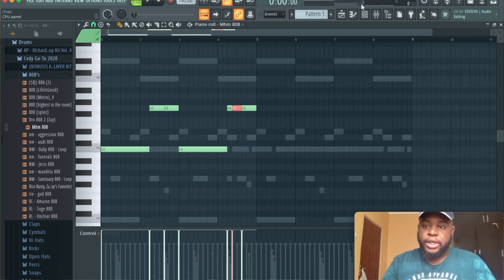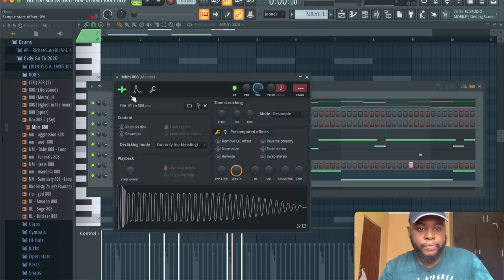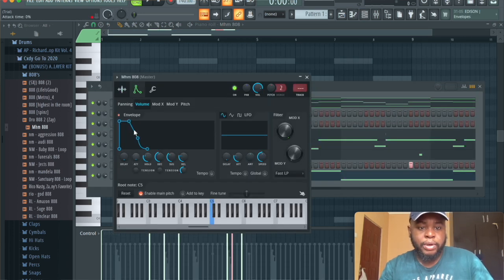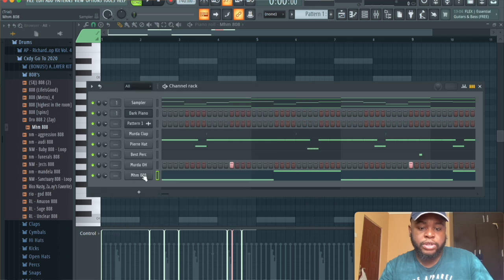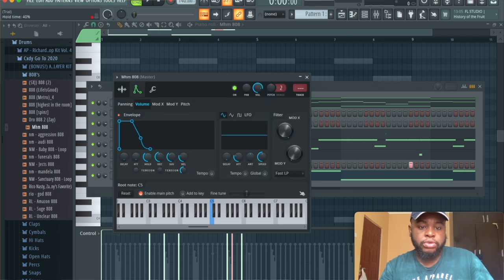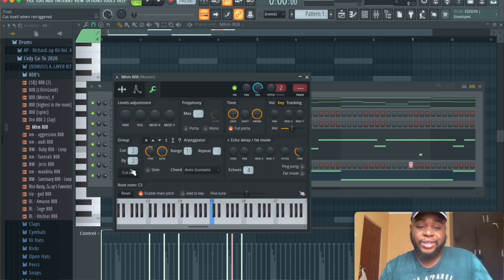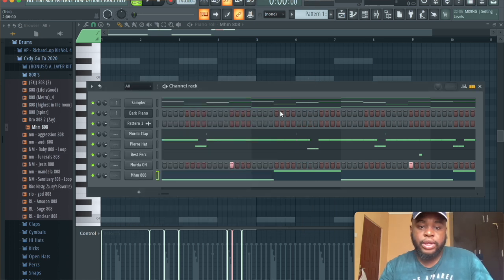And before I even play the 808, I'm gonna make sure that the envelope's right by double clicking on the 808, decreasing the attack, increasing the hold, decreasing the decay time, decreasing the sustain time, and decreasing the release. And then I'm gonna go to the wrench tool, which is miscellaneous. I hope I said that right. Functions, and then let it cut itself, and then let's see what it sounds like.